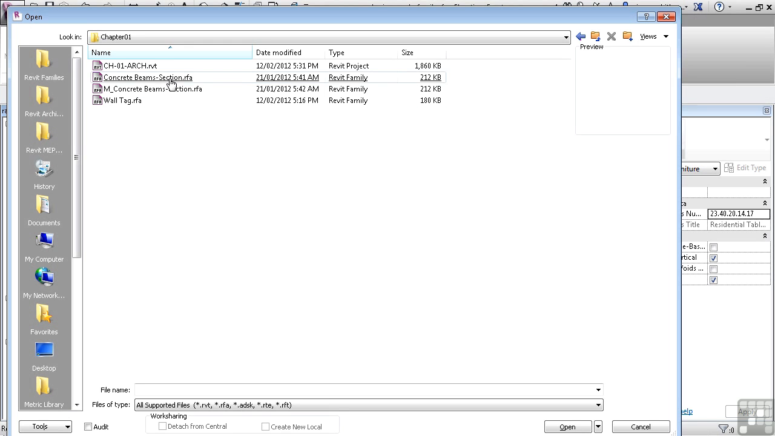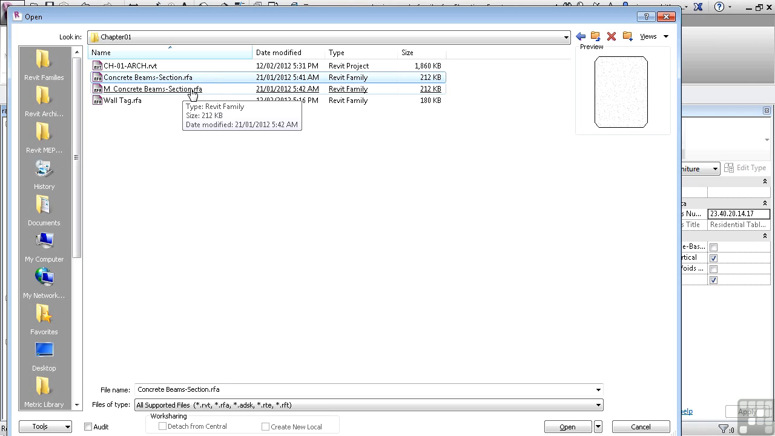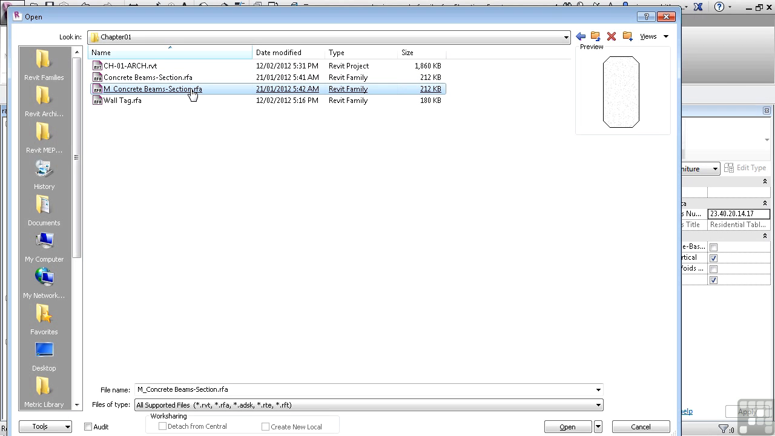There's a difference between these two families. The Concrete Beams section is an Imperial family. The M Concrete Beams section is a Metric family. I'll leave the choice to you.